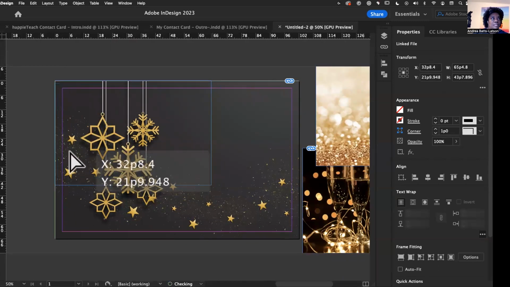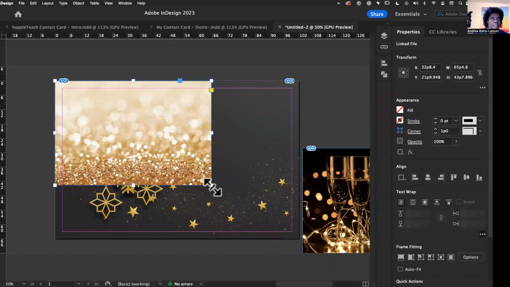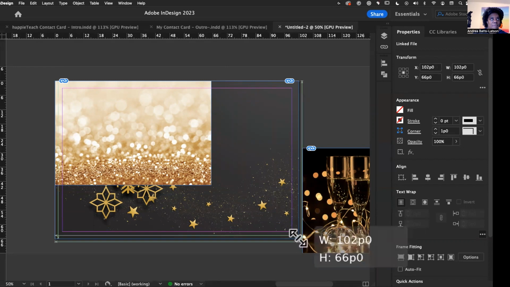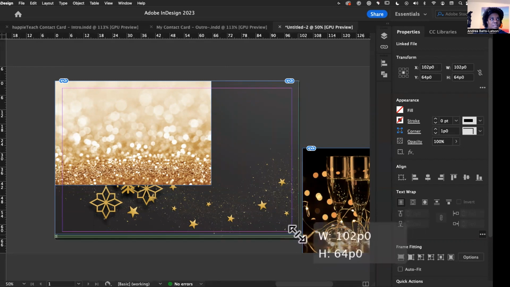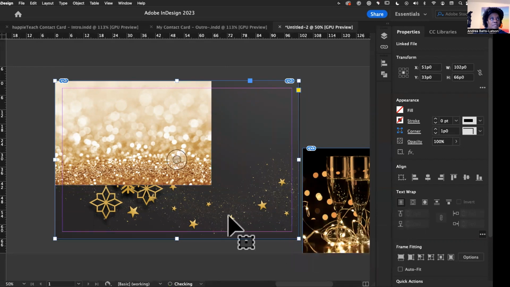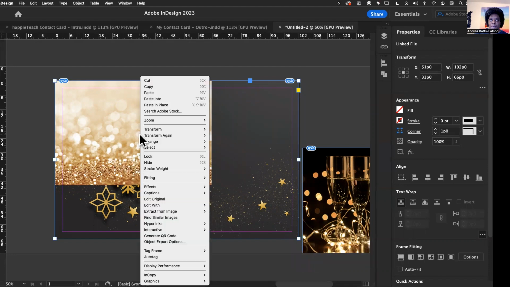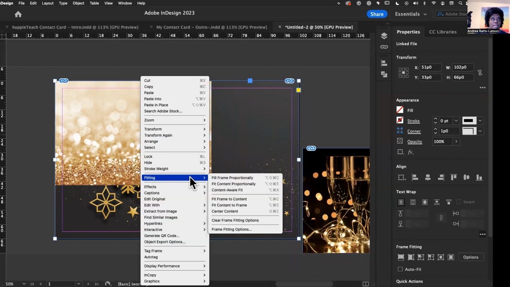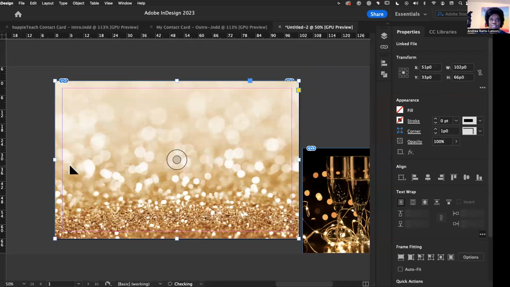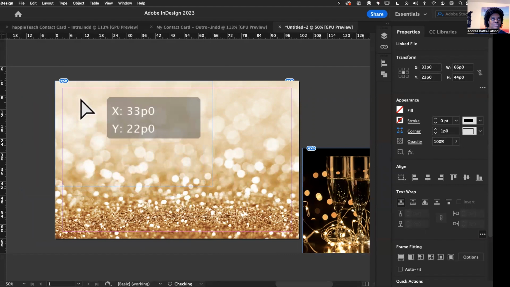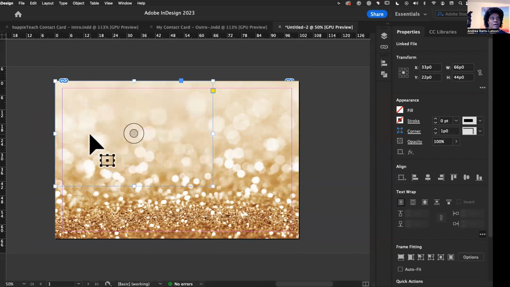Okay, the next thing I'm going to do is the same for this one. I'm going to pull it out from the edge and bring this down right here. I'm going to do the same thing: right click, go to Fitting, and fill it proportionally. What? Did you see that? With this one, which is going to be our topper photo, as you see, it is beneath the other ones.